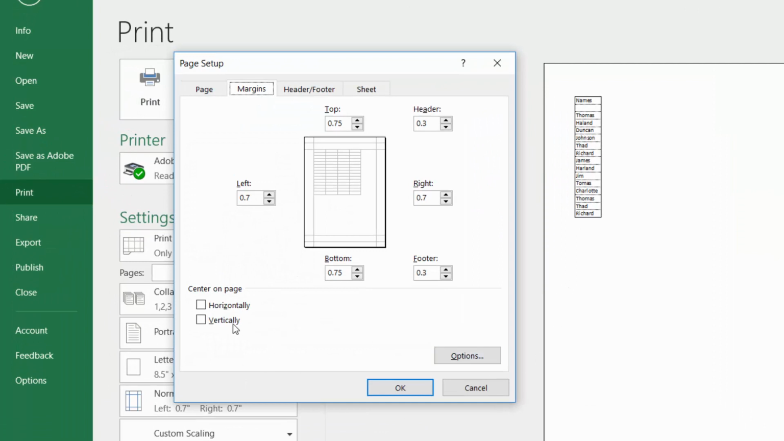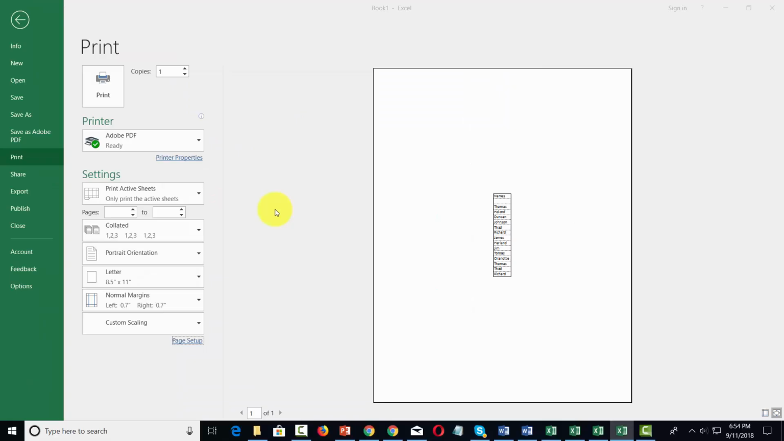We can then come back and center this information horizontally. We can center it vertically. What we're going to do is go ahead and click OK. And then you'll see that our data is then going to be centered on our page.